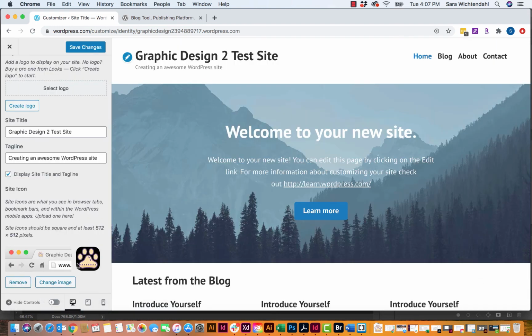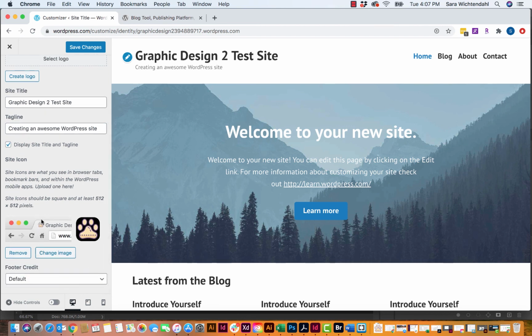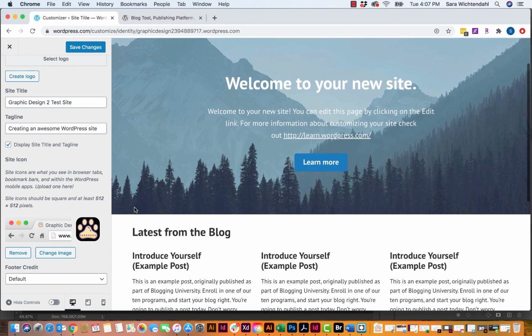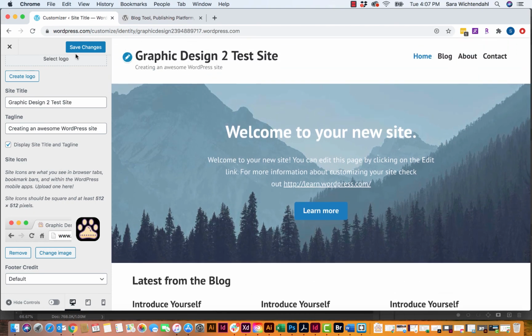Now that's gone ahead and popped it in here, so it's going to give me a little preview of what that favicon is going to look like when I save this for my site. So I need to go ahead and hit save changes. If I exit anywhere out of here, it'll prompt me and say, hey, you haven't saved stuff. So I'm going to click save changes. And now that it's saved.